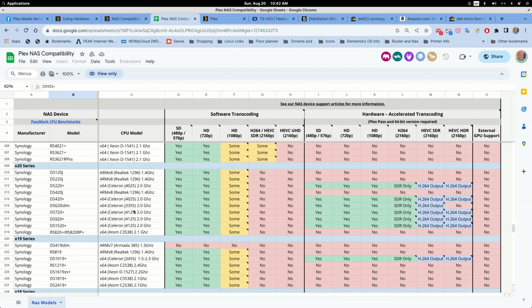So the last year that Synology made a lot of Plex-capable units was 2020. You'll see how the DS1520, 920, 720, and 420 all have the Celeron J4125 CPU in it, and we think of a Celeron CPU as not being powerful, but it has an iGPU in it which can hardware transcode 4K media and all media below it with some limitations.